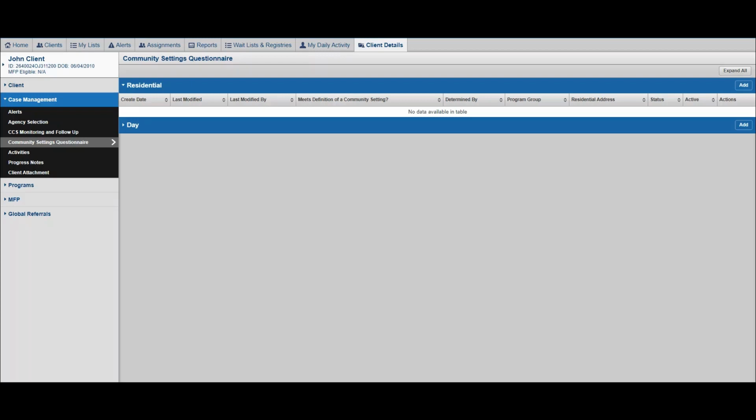For a residential CSQ, an individual must have a residential CSQ completed regardless of where the individual lives, and at least one address must be entered in the client's profile before a residential CSQ can be created. For a day CSQ, a provider address search must be completed to add the address to the CSQ. But a day CSQ only needs to be completed if an individual receives day services from a provider.